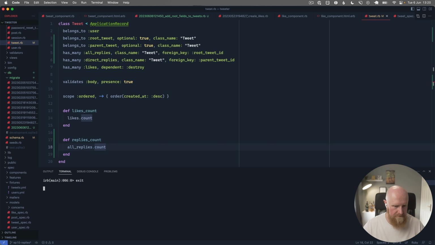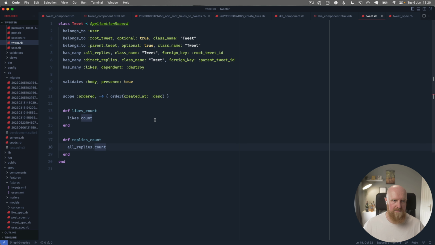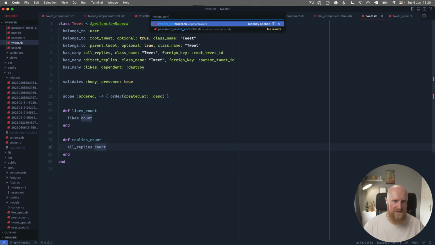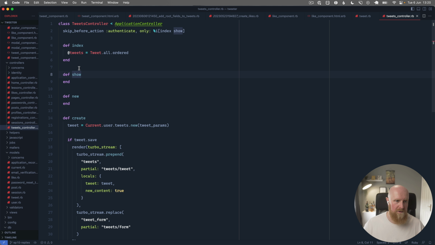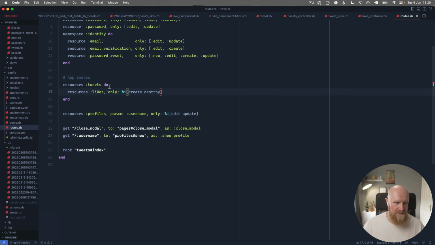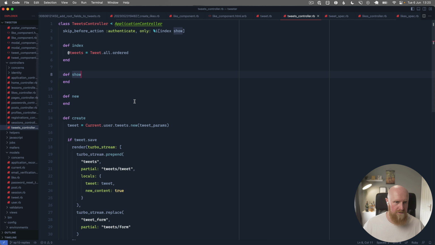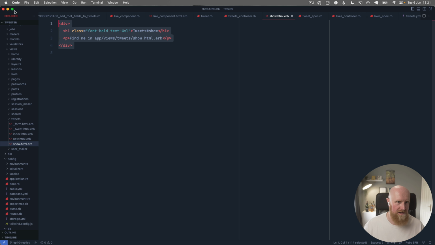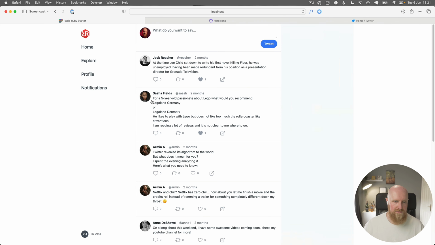So now that we have the database structure set up, the next thing we need to do is allow tweets to be clicked on. So we have our tweets controller, but we don't have a show action yet. So if we go to our routes, we've got resource tweets. So the routes are set up, and if we go down to views and tweets, we have show, but it doesn't actually do anything. So the first thing we'll do is make our tweets clickable.